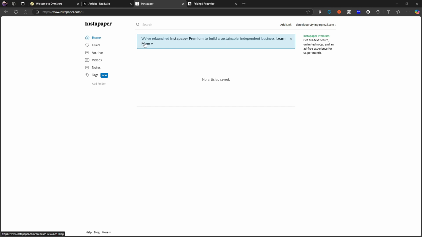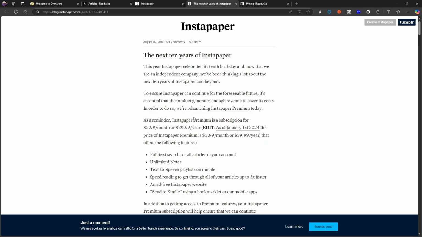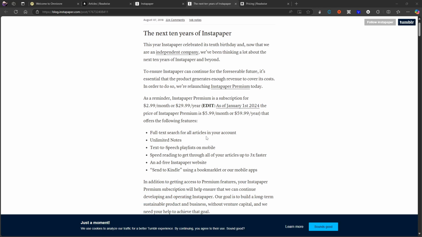I think it looks a lot better, but the pricing on this is a little different. So we have a couple of pricing plans as with everything else. Instapaper Premium is a subscription for $2.99 each month, or $29.99 each year. As of January 1st, the price is a little bit more expensive, so still cheaper, $2 actually cheaper than Reader.